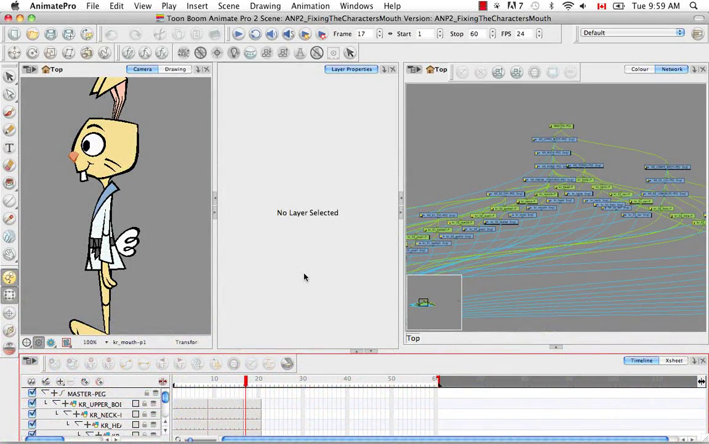Welcome to the tutorial, Fixing the Character's Mouth with a Cutter. In this tutorial, I'm going to show you how to get rid of the green bubble around the character's mouth while keeping the head from being exposed through the hole in the character's mouth.